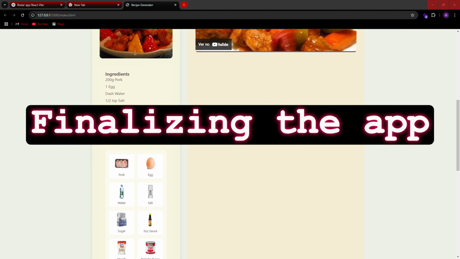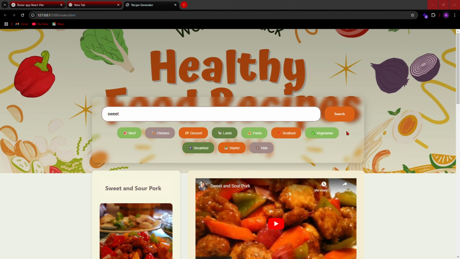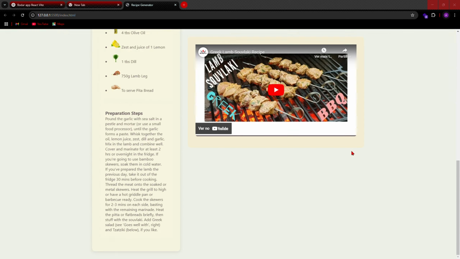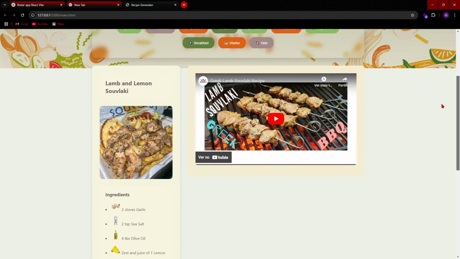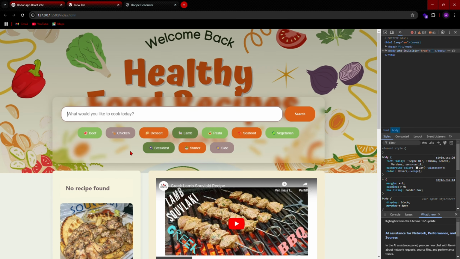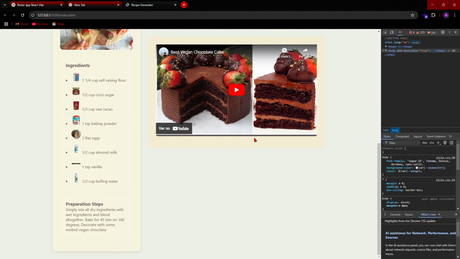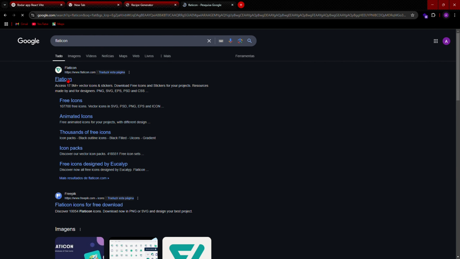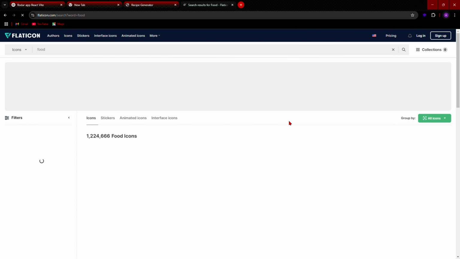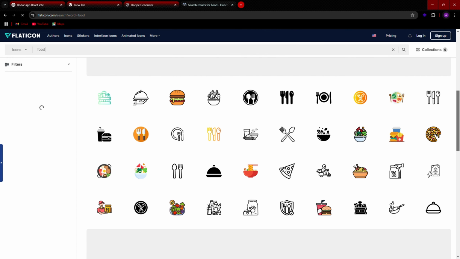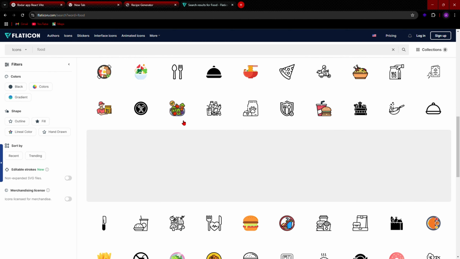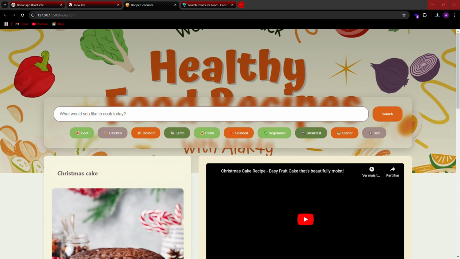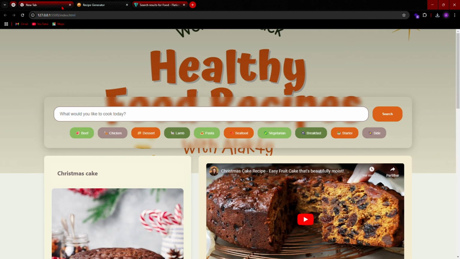Finalizing the app. The app was now ready and fully functional. The only thing left was to adjust the responsiveness for different screen sizes. I had forgotten to add the favicon, so I went to Flaticon to check out some options and found the one I wanted. And that's it. The app was successfully completed.